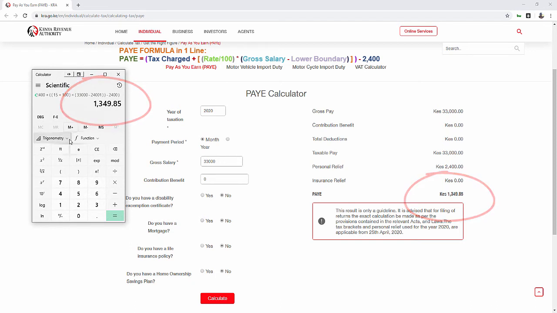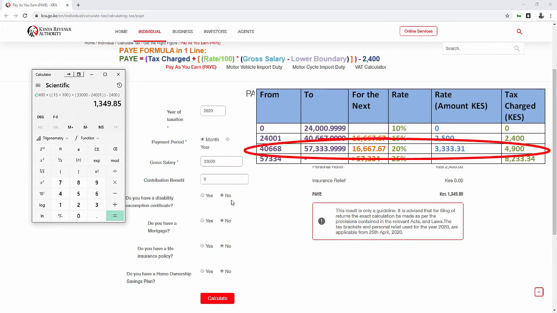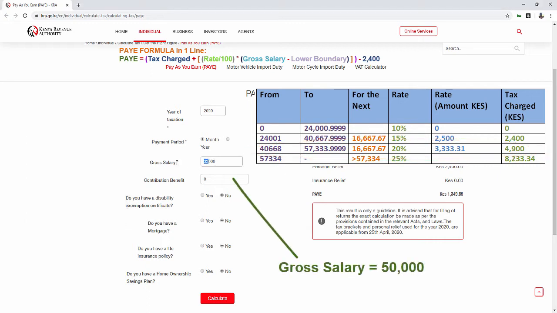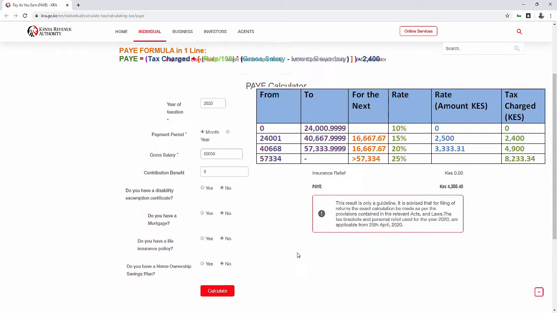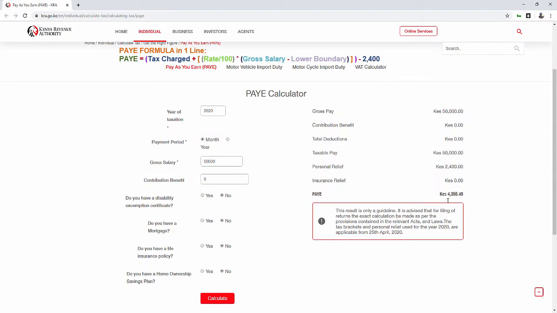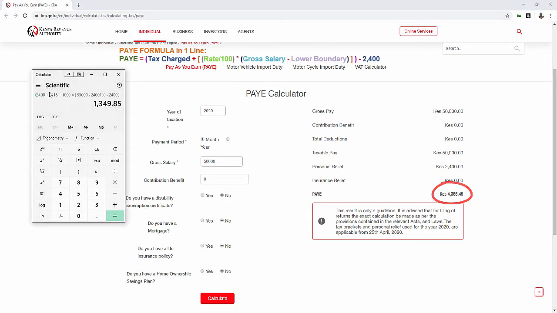So we can try again and use another example of a higher figure. So let's pick something in the next boundary, which is between 40 and 57, which is in the 20% boundary. So let's pick a salary of 50,000. So we do 50,000 and we calculate on the Karray website. You can see it gives us 4,366.45.